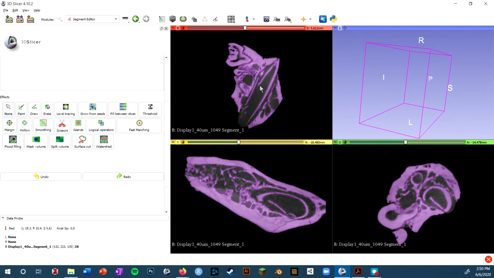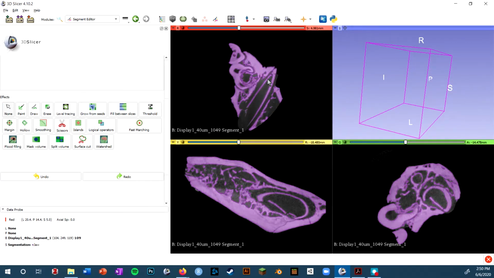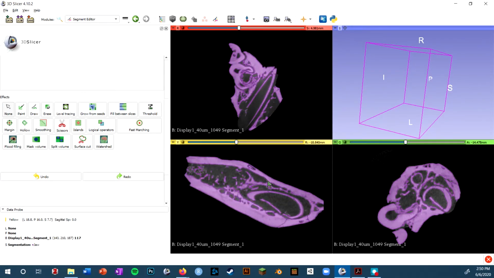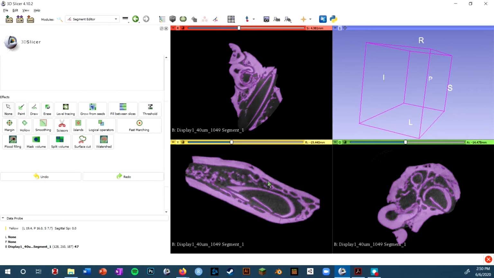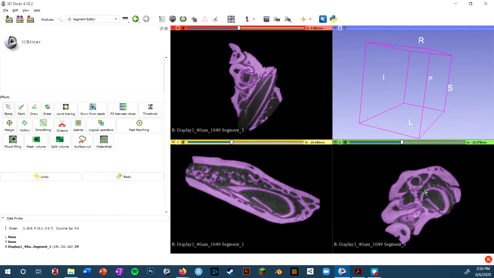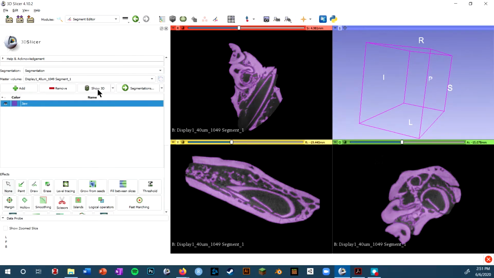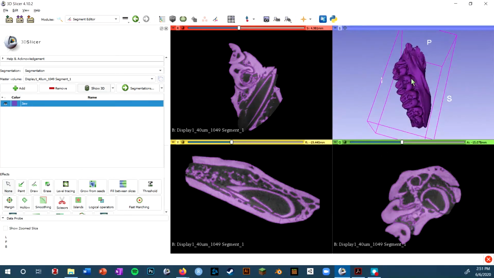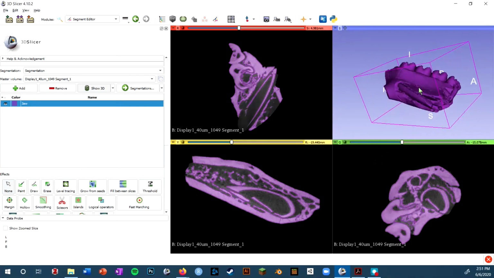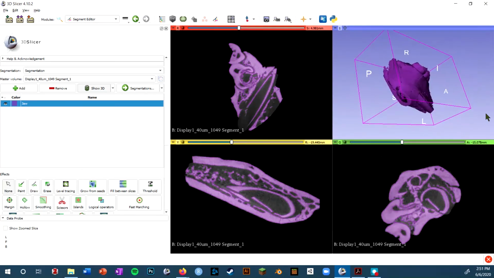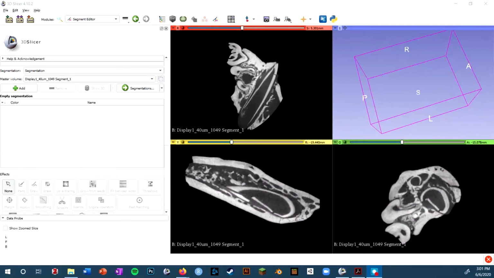And now as I scroll through this specimen, you can see that it hasn't just applied these colors to my one slice, it's applied it to the entire volume. I can preview what this model will look like by clicking on the Show 3D button. I'm pretty happy with how this model is looking, and I could export this one right away for our project. When thresholding works, it's great.